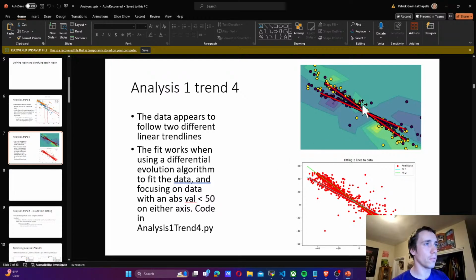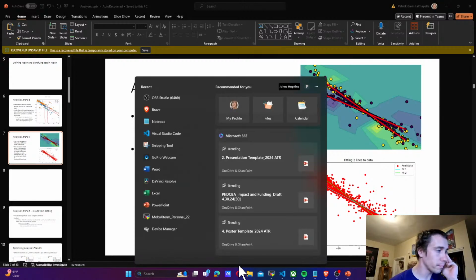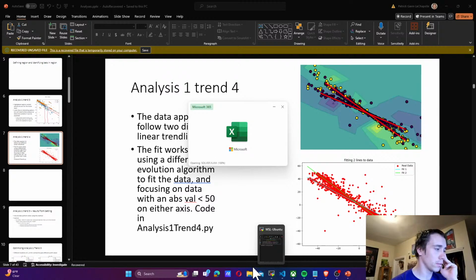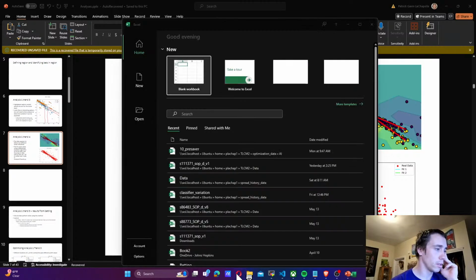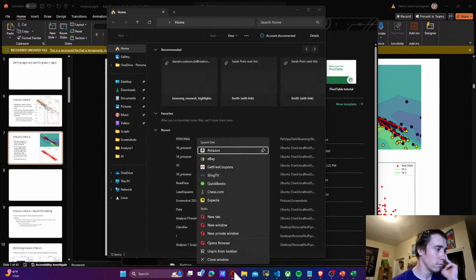So this is what I worked on yesterday: fitting these two linear trend lines to the swing and odds data. Let's pull up the data, or I guess we could pull it up in Excel, or really we should pull it up here. Nope, didn't mean to start that.